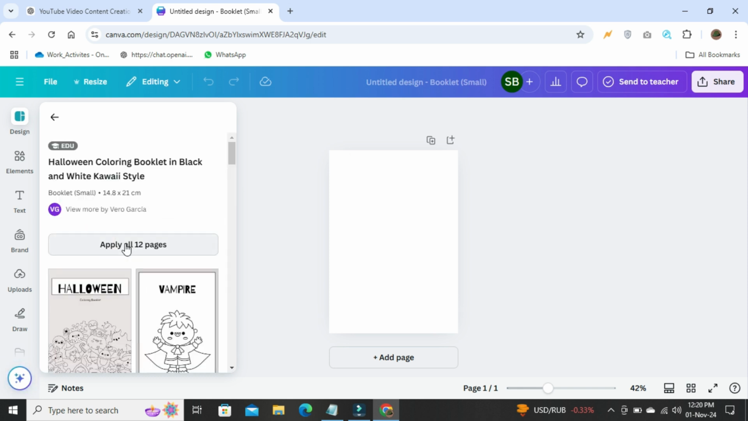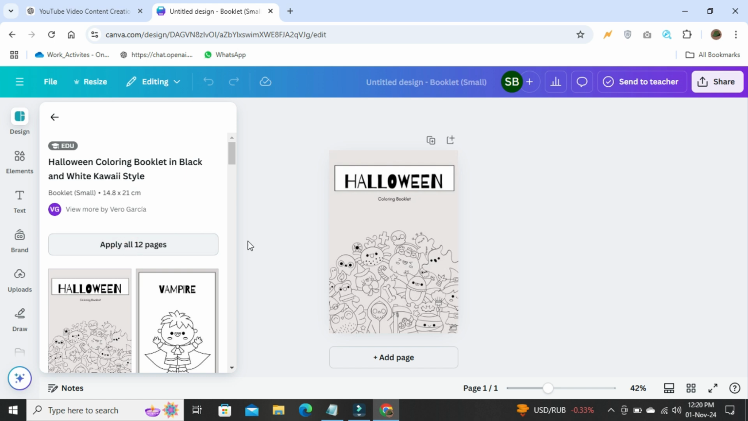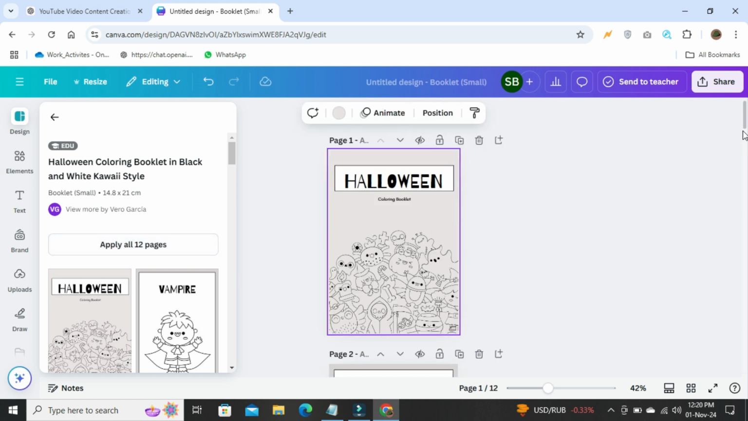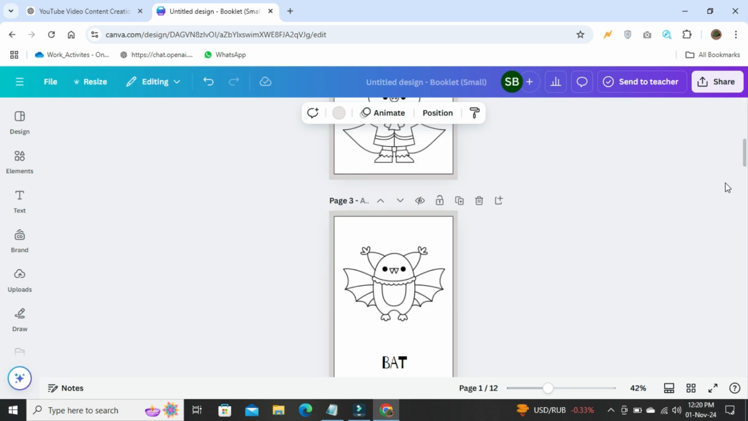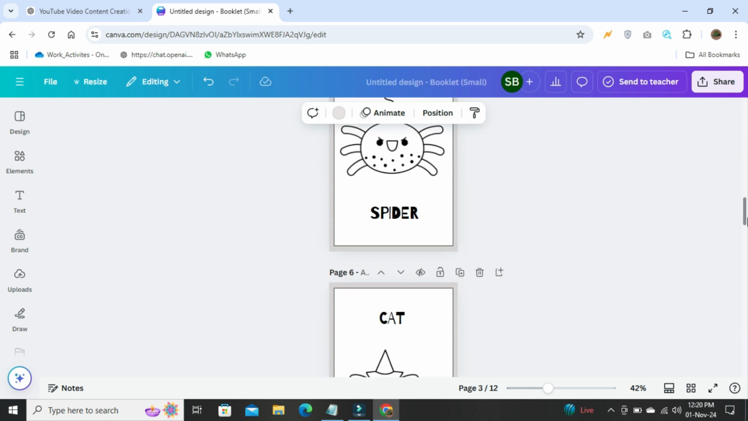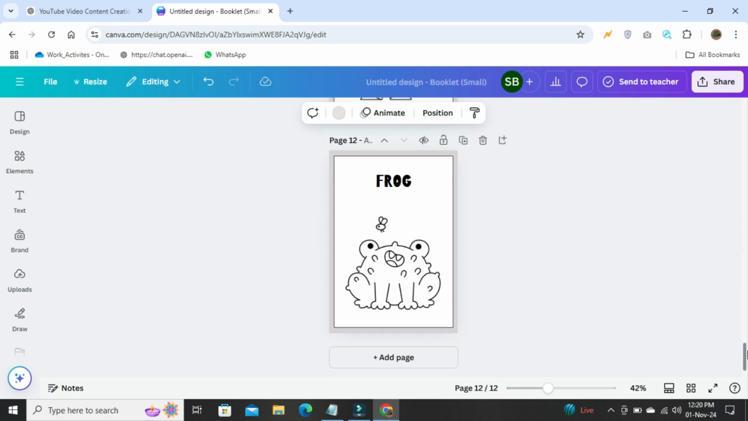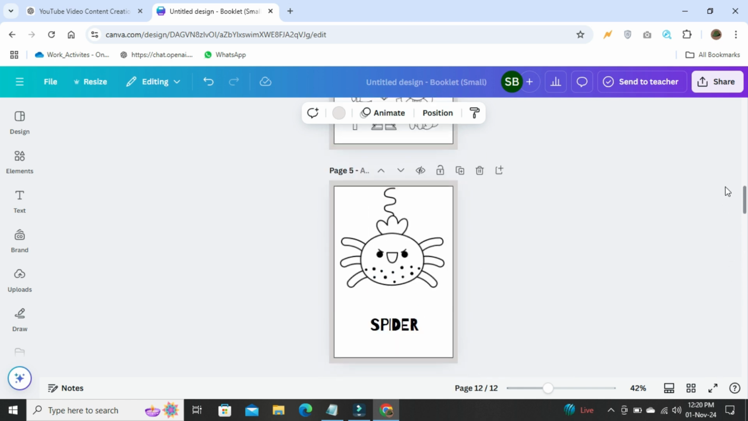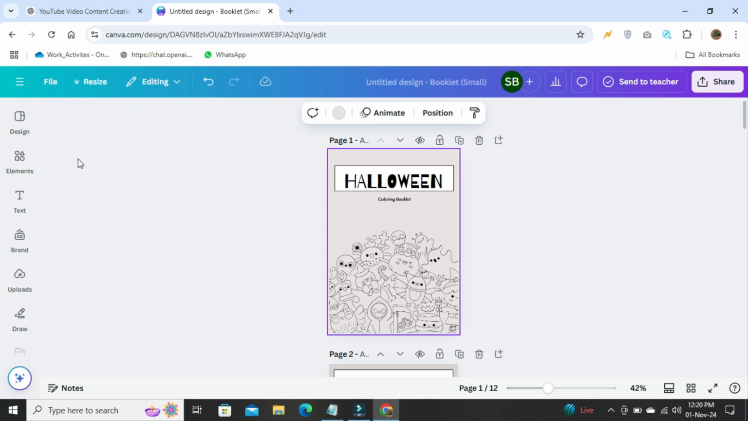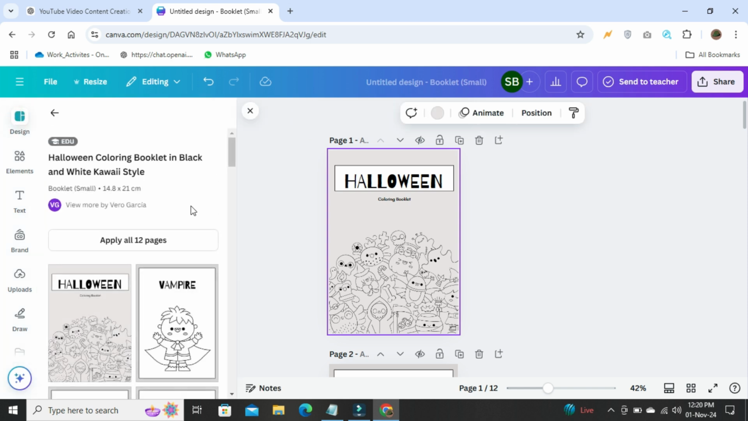Now I can choose designs. First one is Halloween. Now you can see, automatically it can be prepared for us. You can download it, edit it.